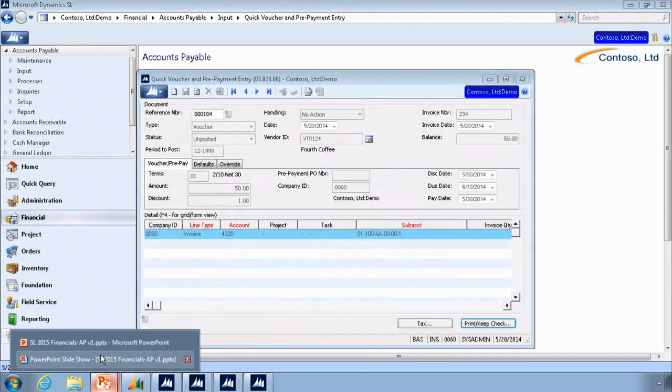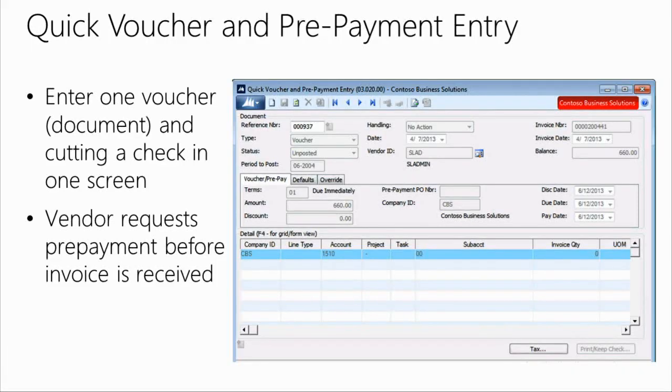So I told you there is a flow, but of course sometimes you need the ability, as in the quick voucher screen, to do it right now, get it into the system, do a prepayment, whatever it has to be done. So you can do it right through this screen. Again, the quick voucher and prepayment entry screen: same idea, but giving it to you in one screen in case you need to quickly cut that check.